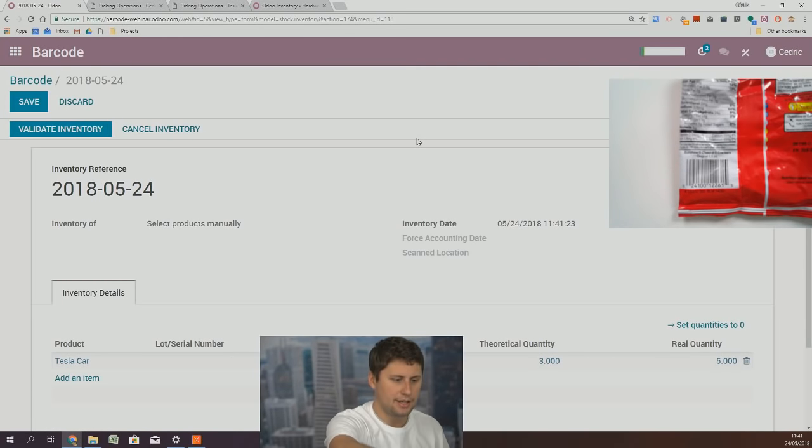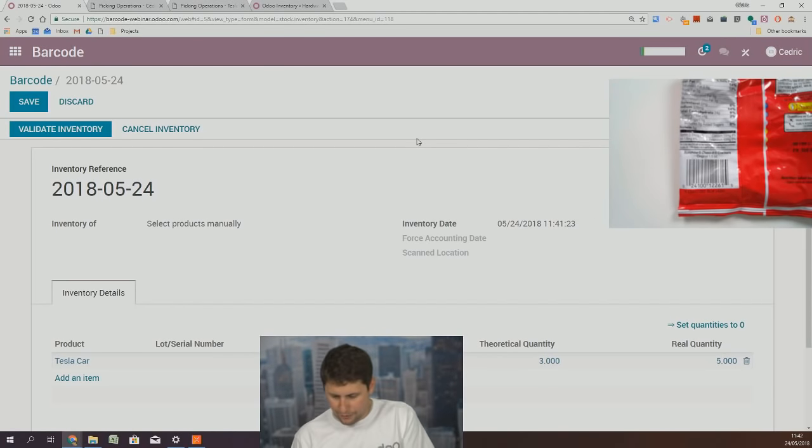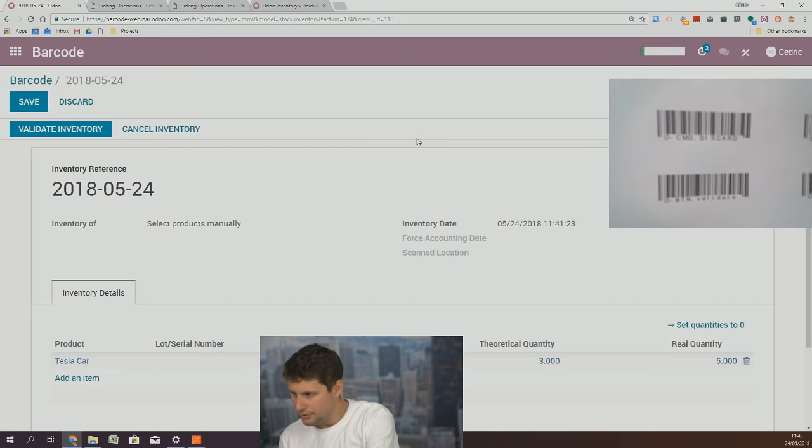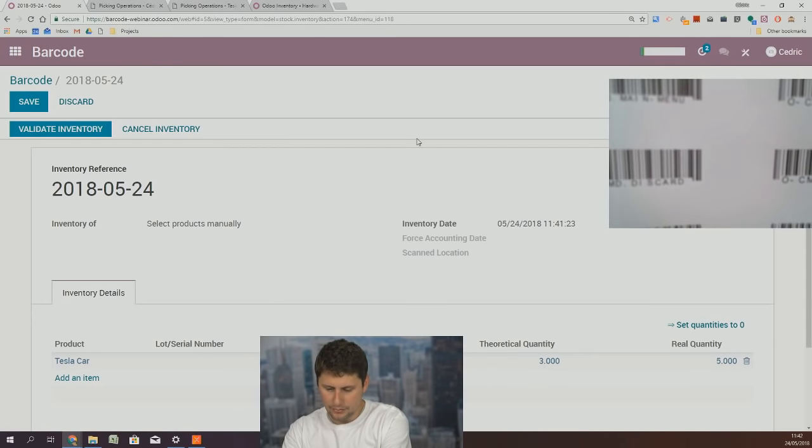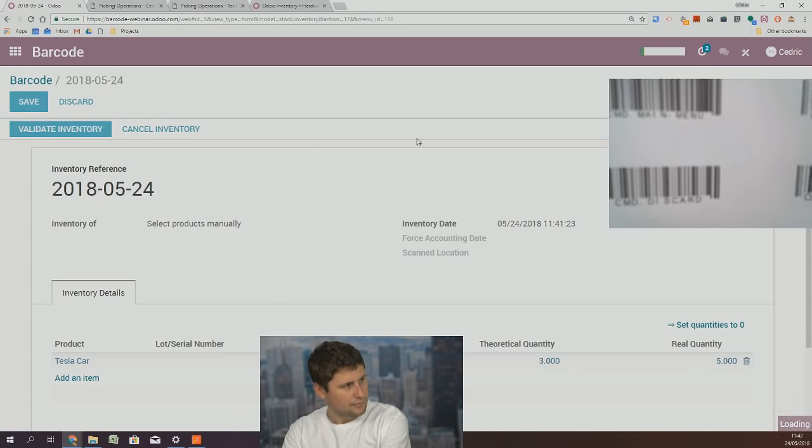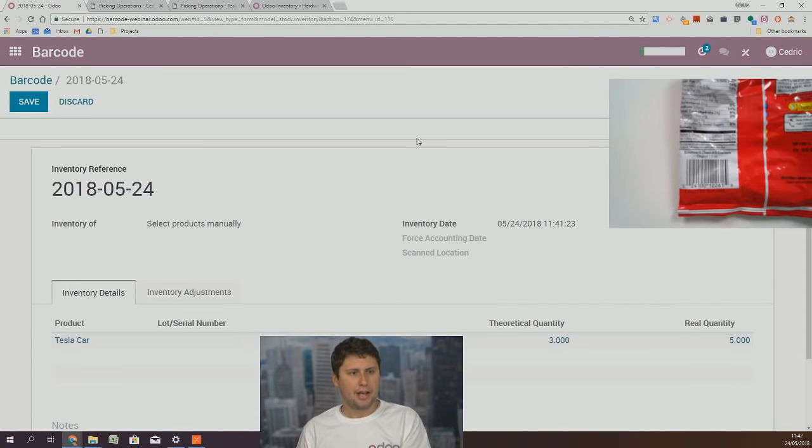And then once again, I can do it like we always do. I simply click on validate barcode here, right? And then my inventory has been adjusted.